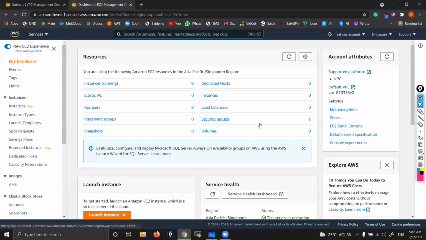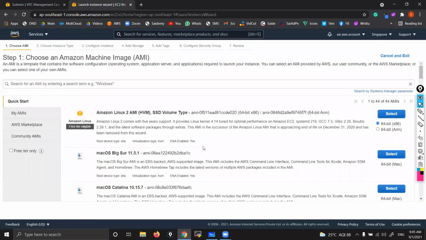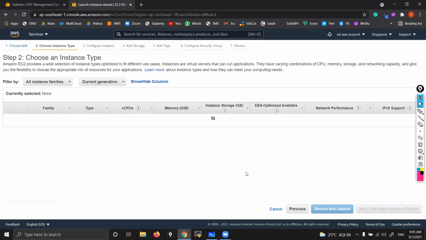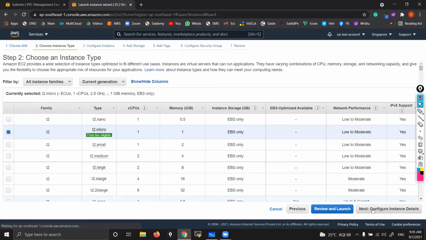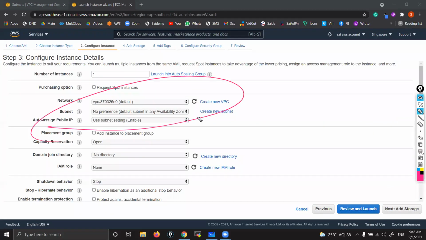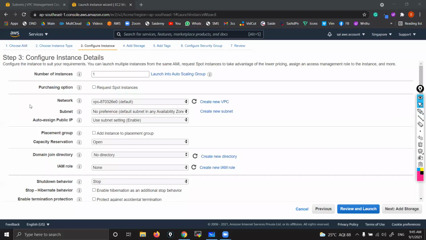This is the EC2 dashboard. Launch one instance. Amazon Linux. T2 micro. Now this section is very, very important. Earlier, in previous classes, we did not touch this section, right? But for the first time we are going to touch this section.